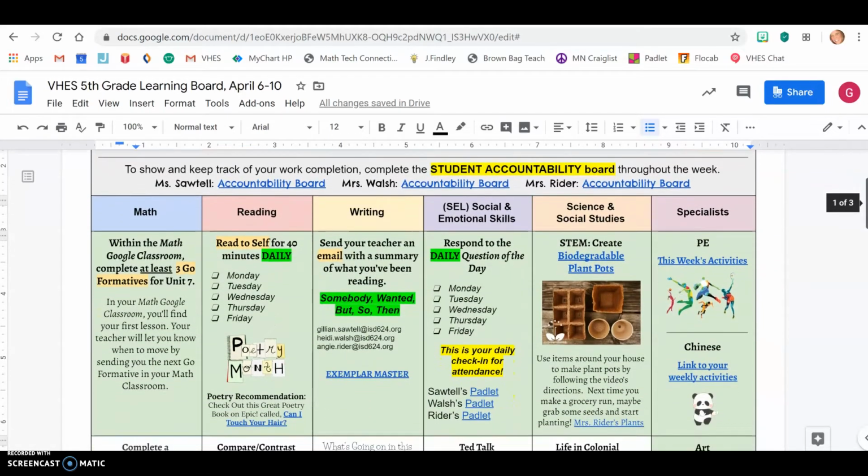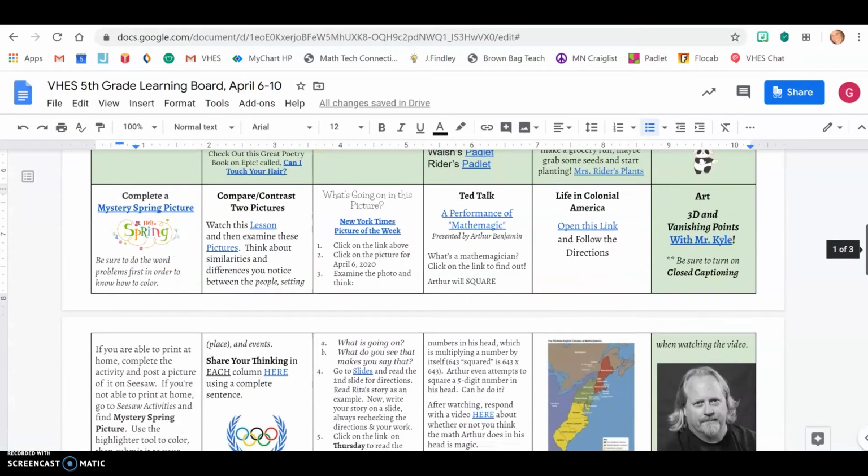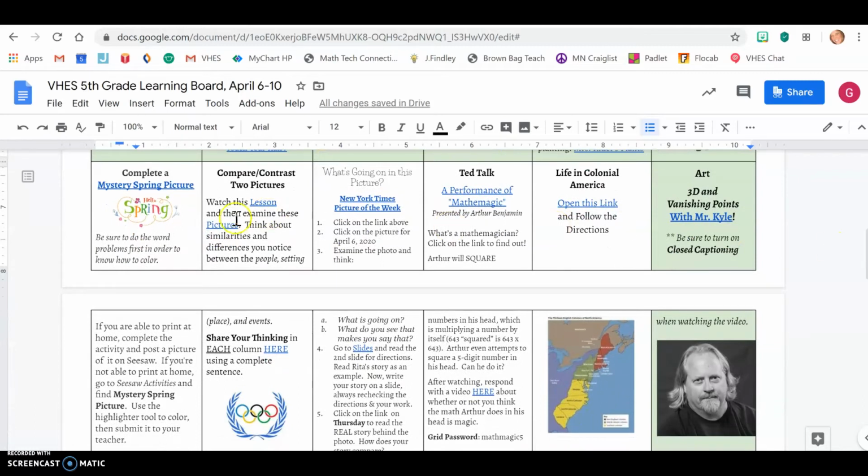All right, let's take a look at math this week. Math remains the same, that I have to do 3 Go formatives. Make sure to check inside of your accountability chart to make sure what 3 Go formatives you are responsible for. They are inside of your Math Google Classroom. Then you can choose one or more of the following. You may complete a mystery spring picture. You need to complete the word problems within that picture first in order to color it.